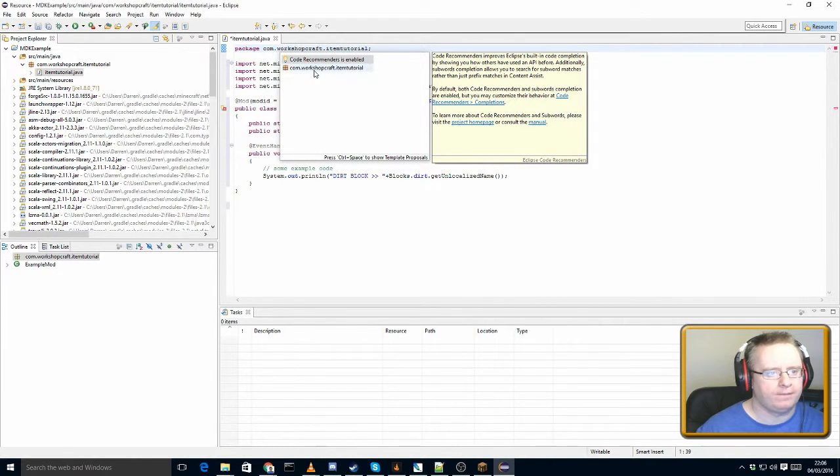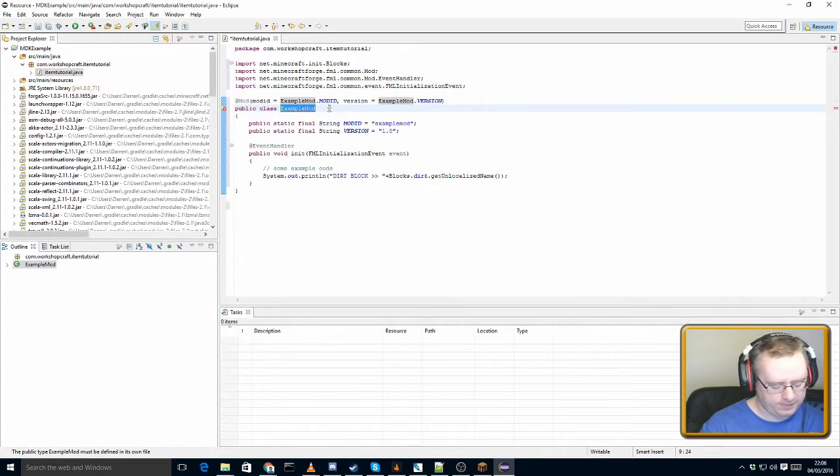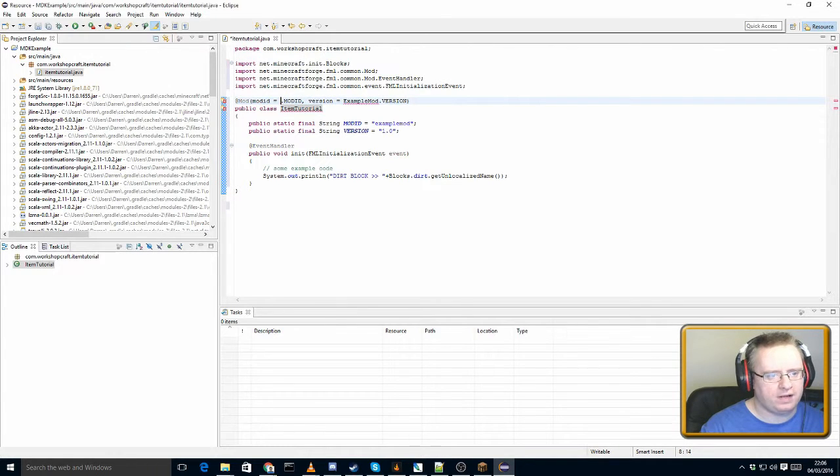Okay, this one. And it will recommend stuff for you to fill that in. And this is going to be item tutorial. That's not right. It's got to be lowercase because I've made it a lowercase name. Now, you know what? We'll do it properly, because I'm supposed to be trying to teach you guys how to do this properly. So we're going to do it properly. And there we go. Item tutorial.